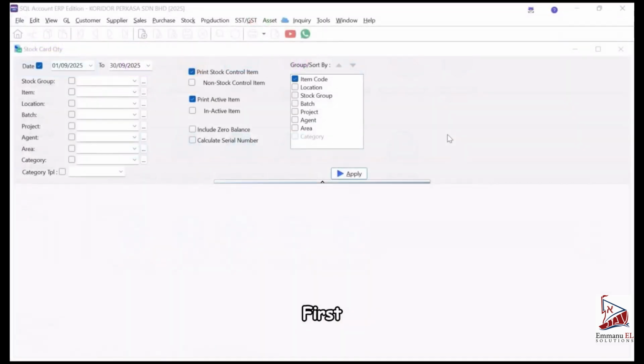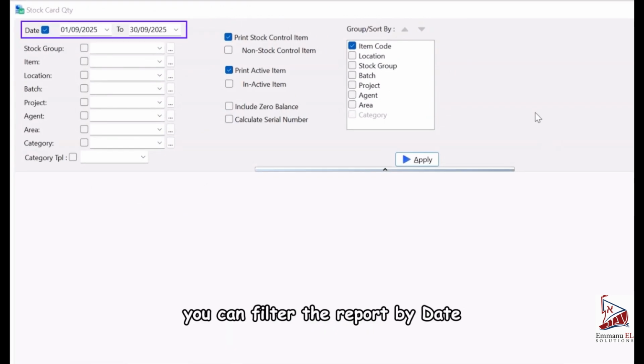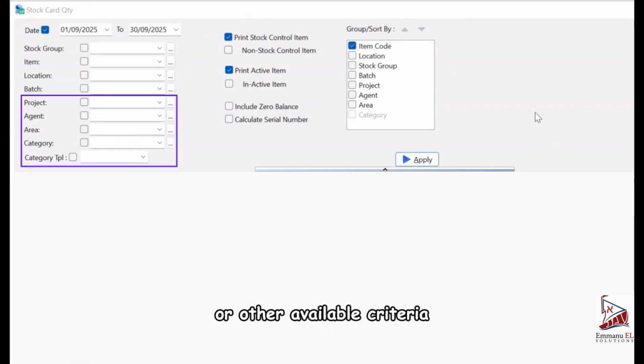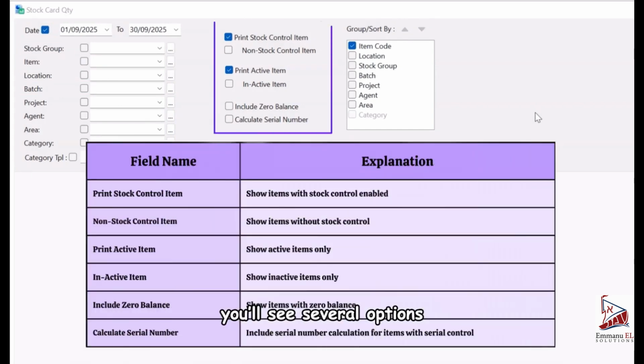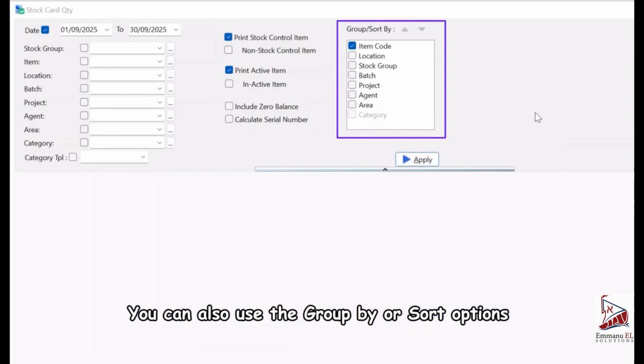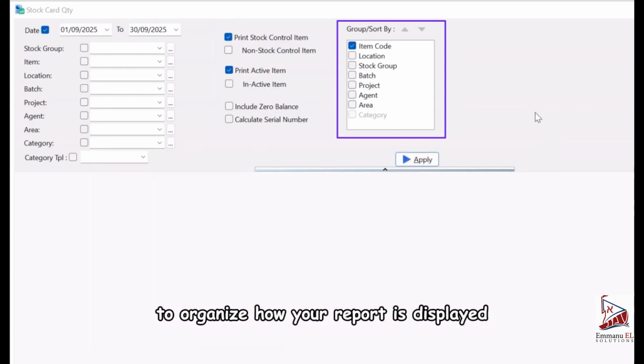Let's begin. First, you can filter the report by date, stock group, item, location, batch, or other available criteria. On the right side, you'll see several options to refine your report. Select the options that best fit your reporting needs. You can also use the group by or sort options to organize how your report is displayed.